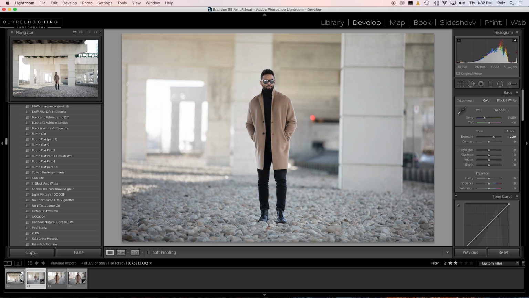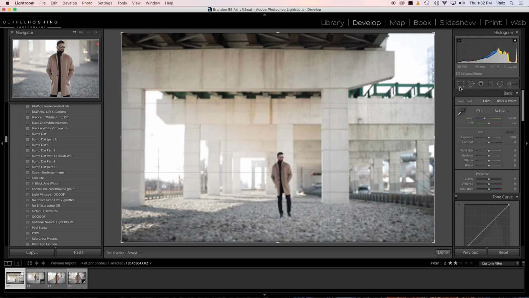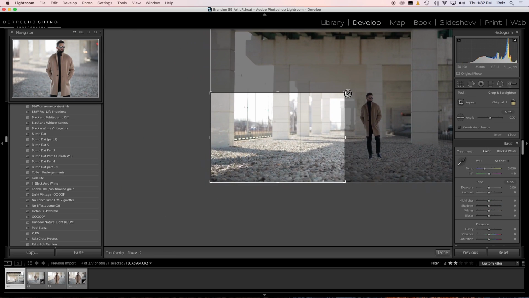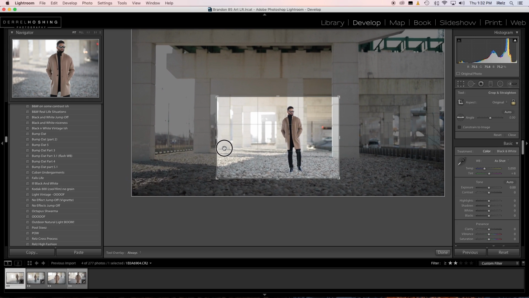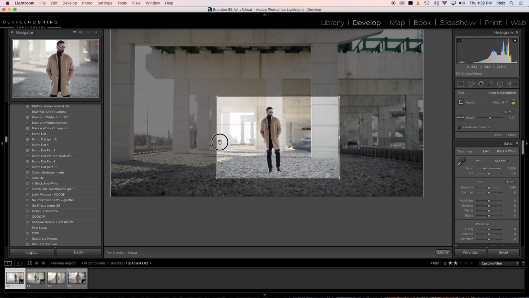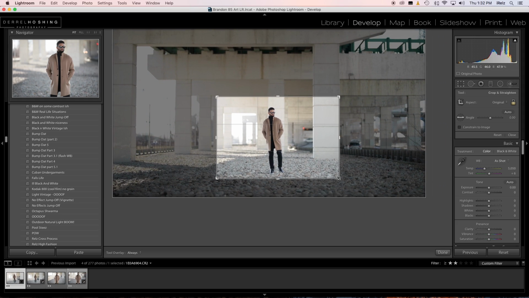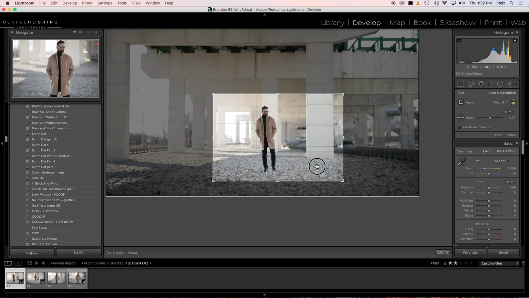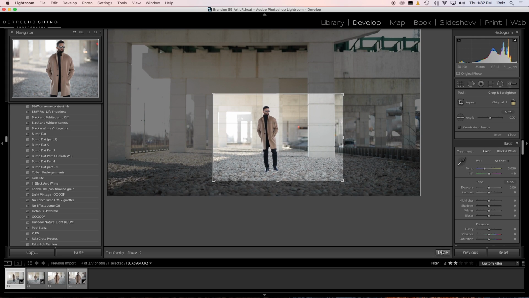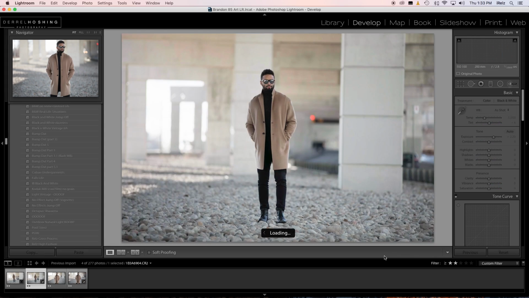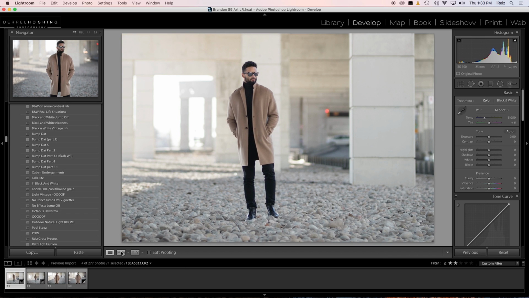So let's take the 85. Now I'm going to crop the 85, and I'm going to try to keep it framed the same way as the other shot. That looks okay. So let's go.